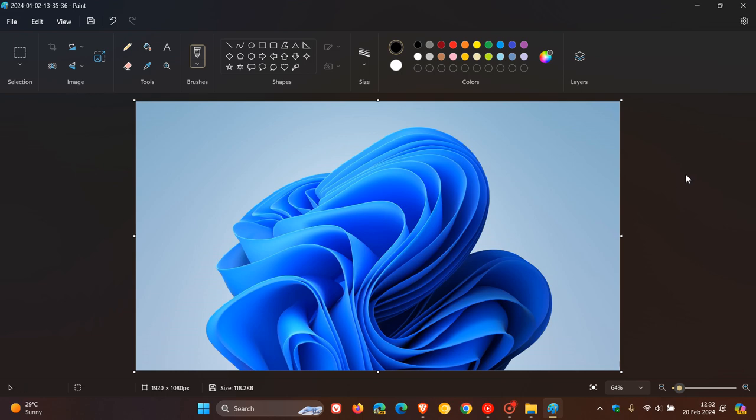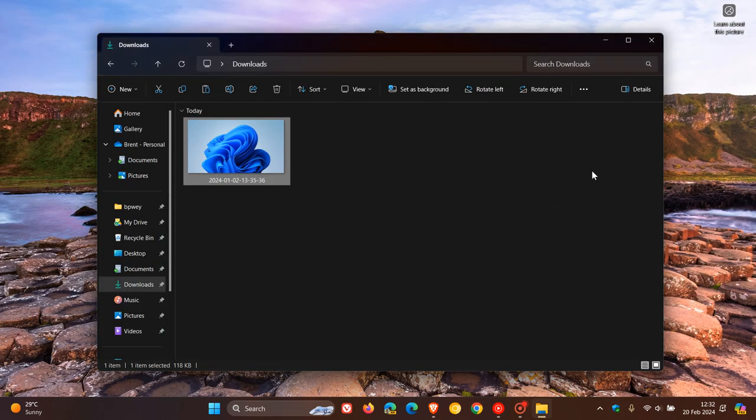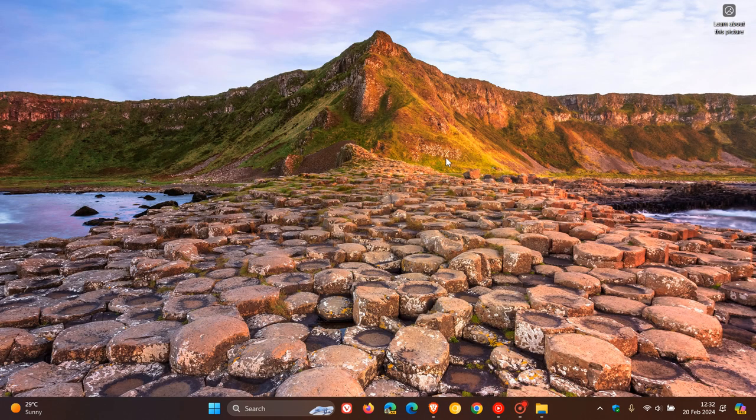So that's just a couple of options available in Windows 10 and Windows 11, as mentioned, a very similar process as to how you can rotate an image without using any other third-party software.